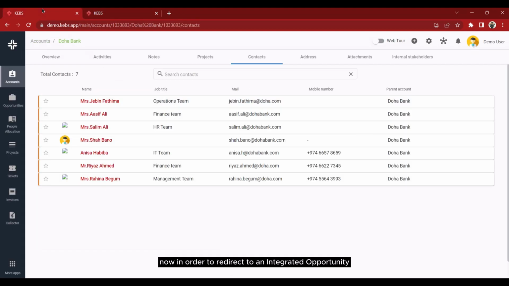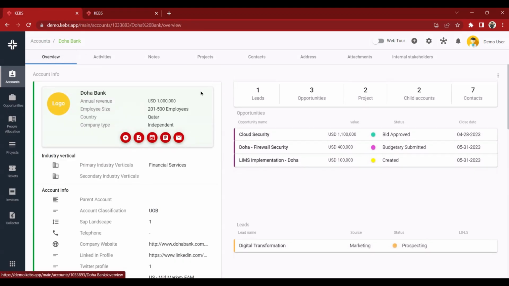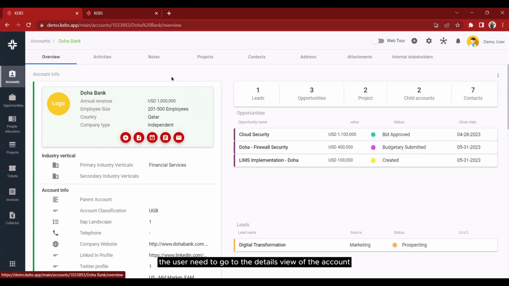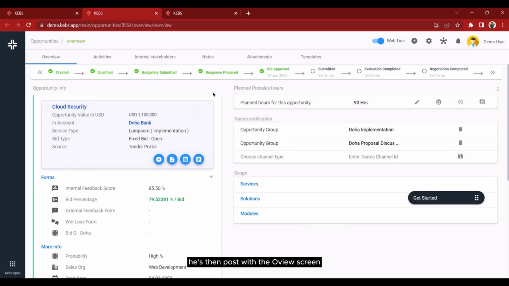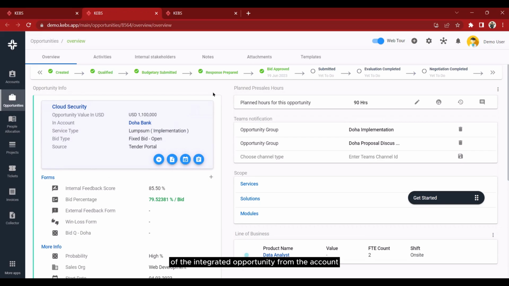Now, in order to redirect to an integrated opportunity, the user needs to go to the details view of the account and select the integrated opportunity's name from the list of opportunities present. He is then posed with the overview screen of the integrated opportunity from the account.